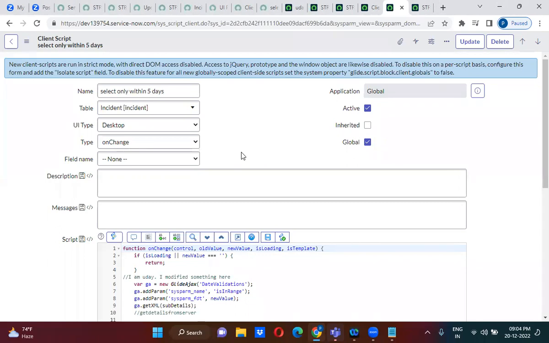Client scripts will get captured. UI policies will get captured. Data policies will get captured. So UI actions, UI pages, UI macros, all these things will get captured. Few things will not be captured. What are those things which will not be captured in update sets?